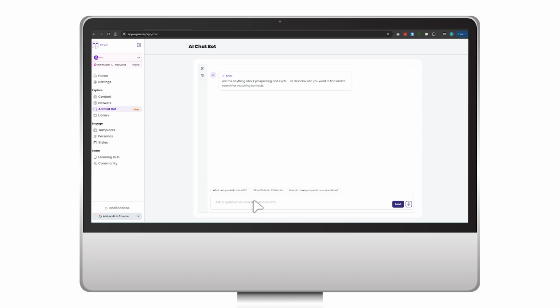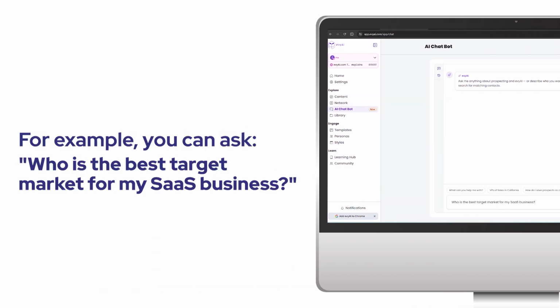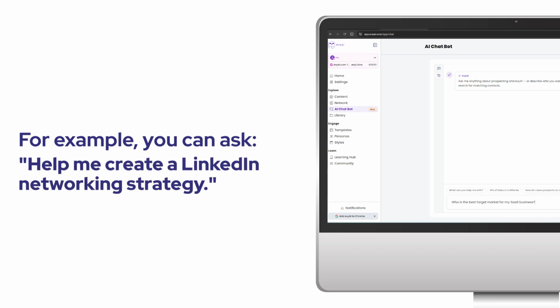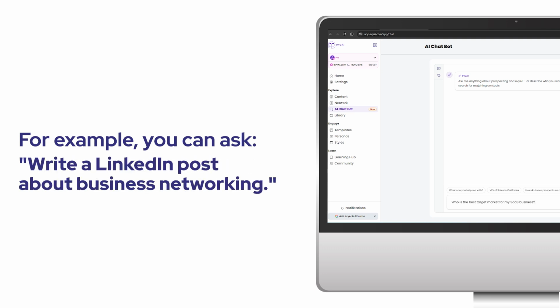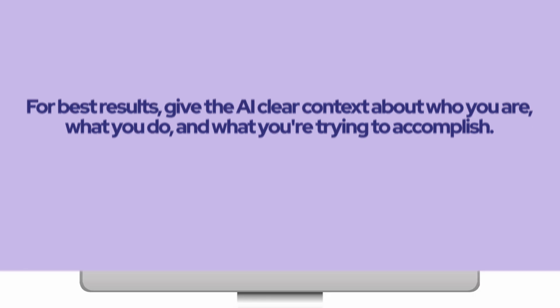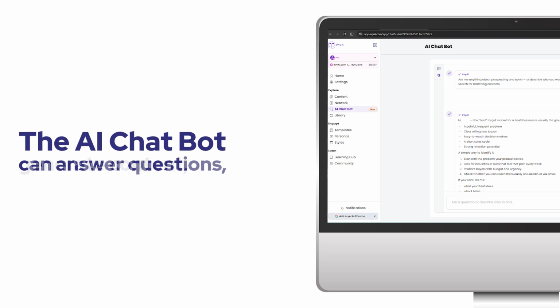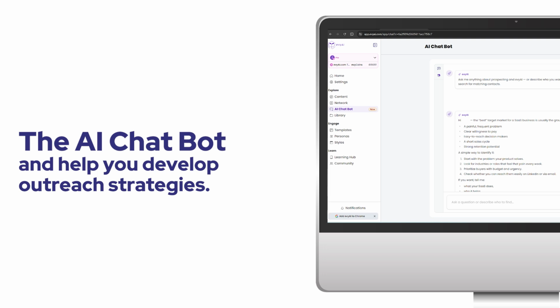Once the chat window opens, enter your request. For example, you can ask, "Who is the best target market for my SaaS business? Help me create a LinkedIn networking strategy. Write a LinkedIn post about business networking." For best results, give the AI clear context about who you are, what you do, and what you're trying to accomplish. And click Send. The AI chatbot can answer questions, generate content, provide recommendations, and help you develop outreach strategies.